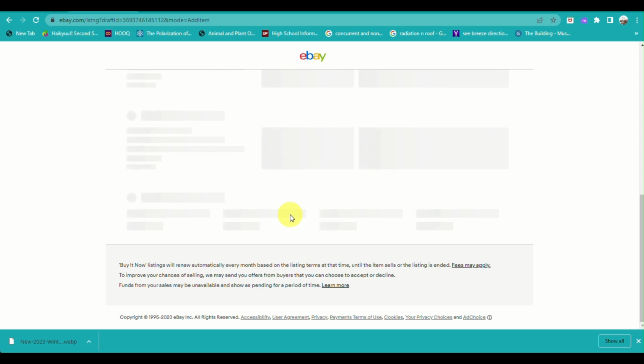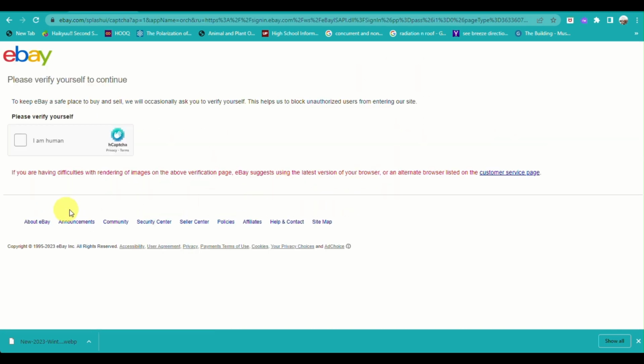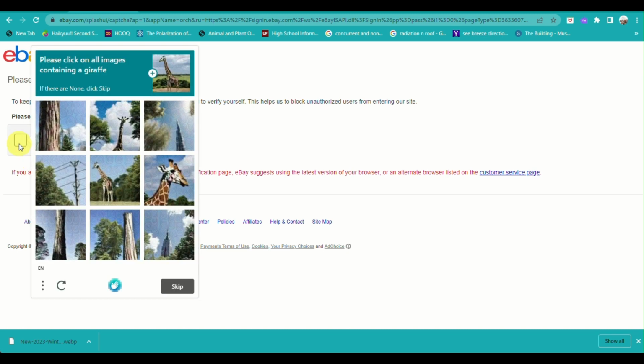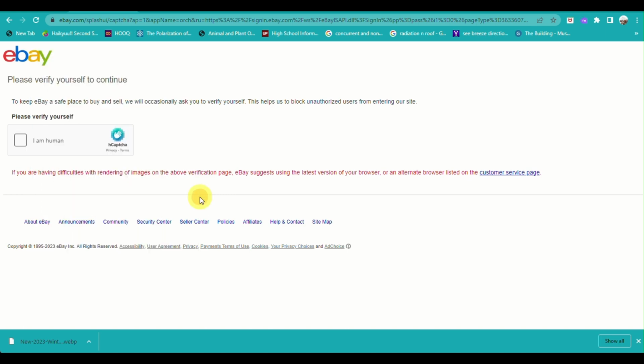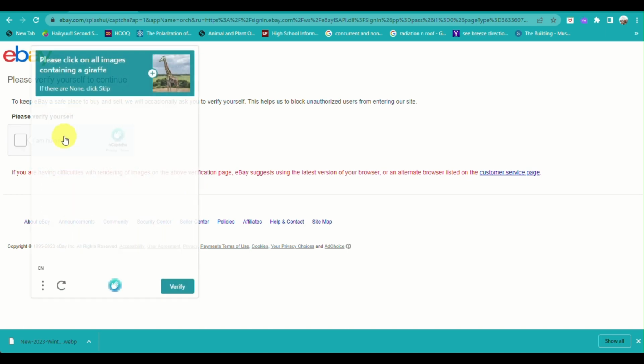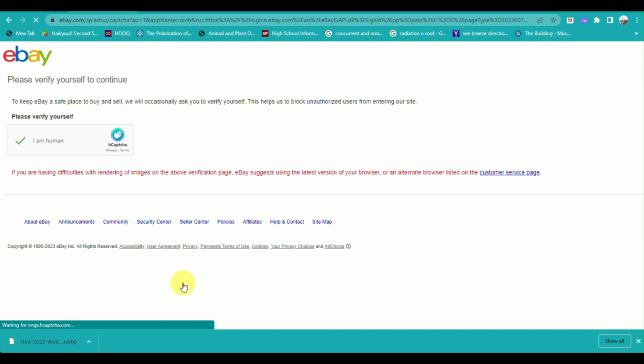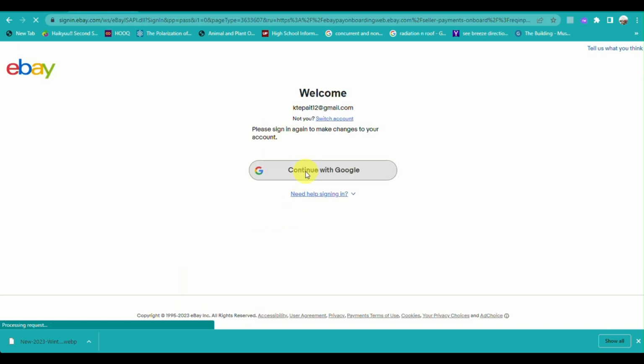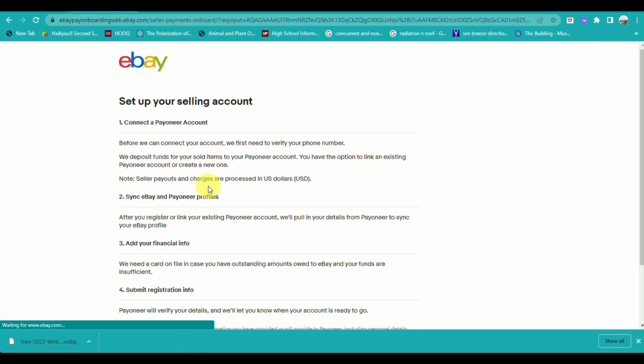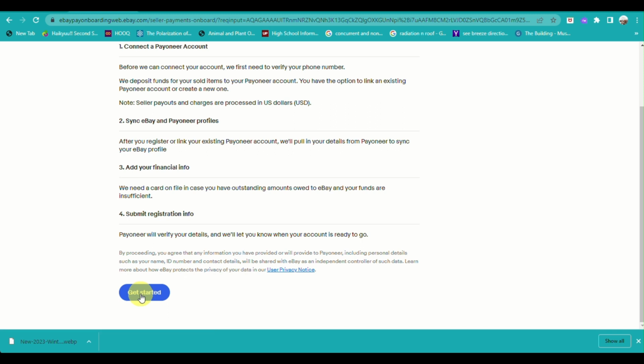And then once you're successfully able to list a product, you will be routed into this page where you need to verify yourself before you will be able to continue. So here are the basic verification, and then you confirm that you are human. Make sure that you have the right images for you to be able to go through. Once completed, you just need to continue with your Google account or what email address you had for eBay, and then you can just go ahead and click on get started.